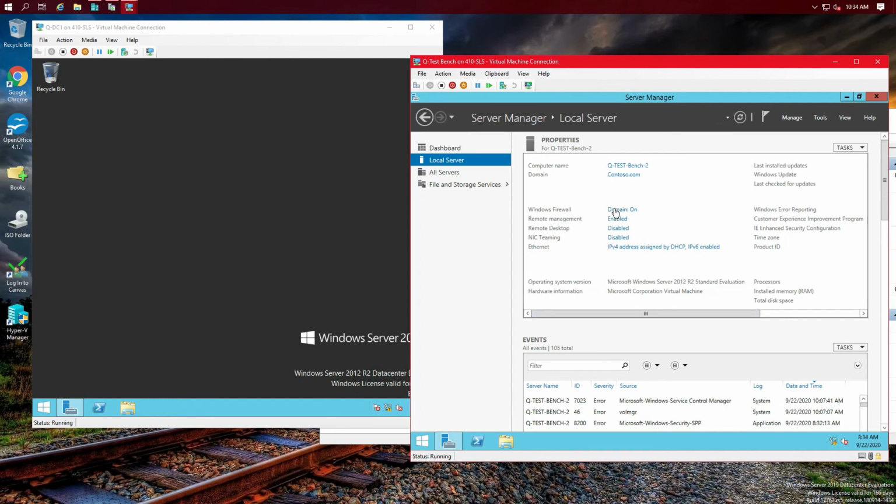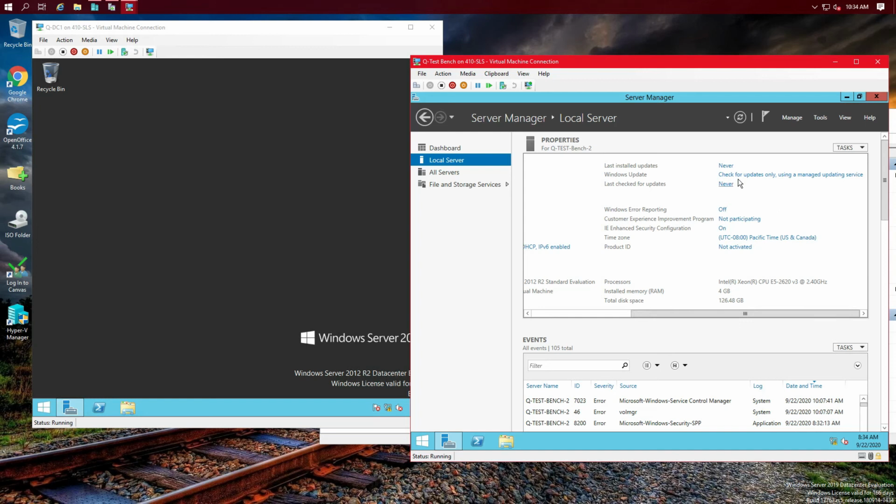That's good. Okay, I'm going to shut this down. Actually, before I do, let me see if there is a problem. Check for updates only using managed update service. What does that tell me? That tells me the GPO worked, right? Now, is it going to update? I haven't approved any, so let's see what happens here.